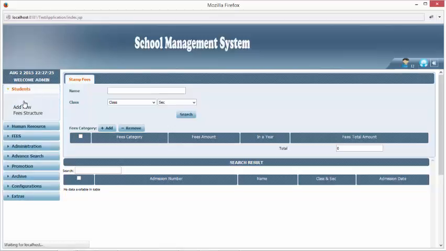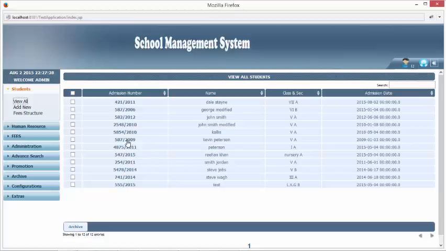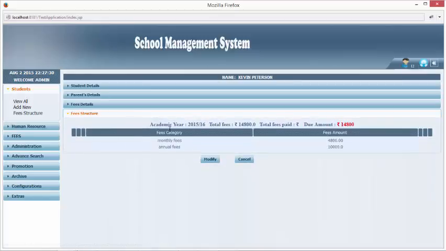So if you go back here and click on Kevin Peterson, you can see here the monthly fees and annual fees. The total fees for the academic year 2015-16 that Kevin Peterson has to pay is 14,800 rupees. And here it is showing the complete structure of that academic year. He has to pay the monthly fees as 4,800 and annual fees as 10,000. So the total is 14,800 he has to pay.